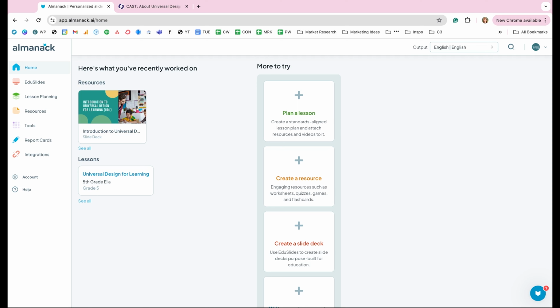They have a lot of great tools, but today we're actually just going to look at the EduSlides tool. For this, let's say I'm teaching my students about universal design for learning. So I want to do a quick overview slash introduction for my students to give them a little bit more context around this topic. So I'm going to create a slide deck that I can use for this.